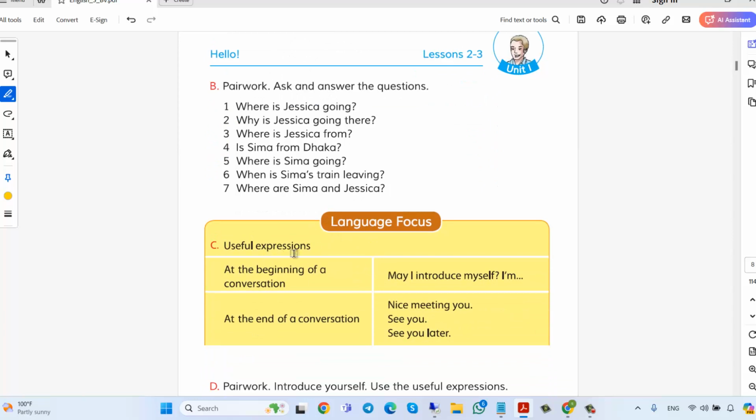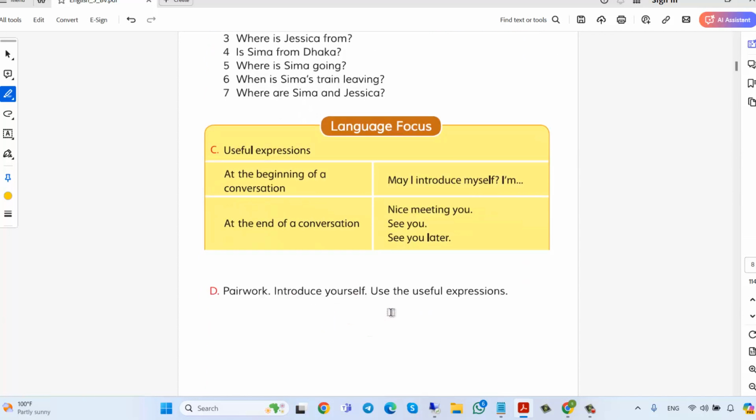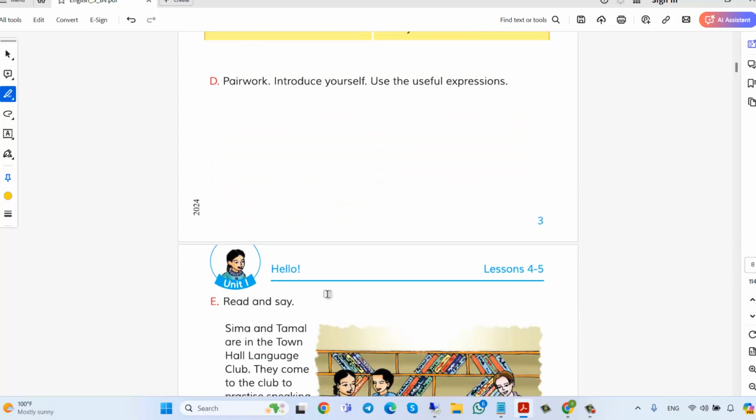Language focus. Useful expressions. At the beginning of a conversation: May I introduce myself? I am... At the end of a conversation: Nice meeting you. See you. See you later. Pair work. Introduce yourself. Use the useful expressions.